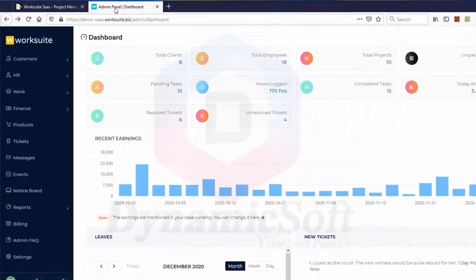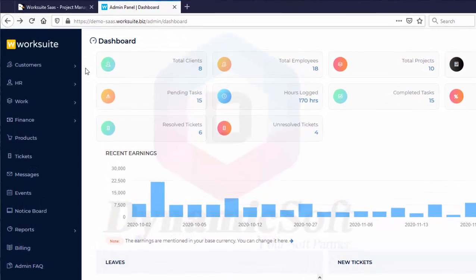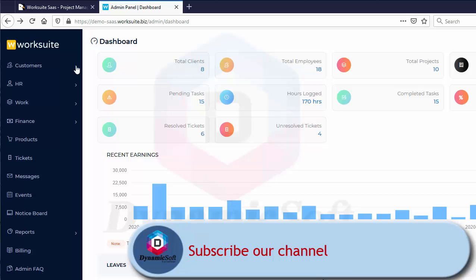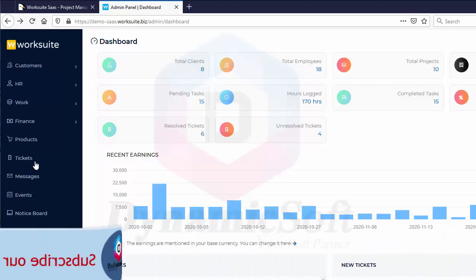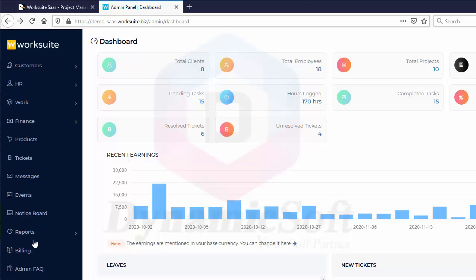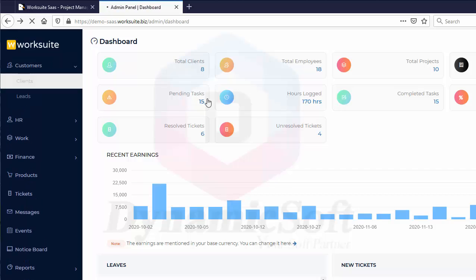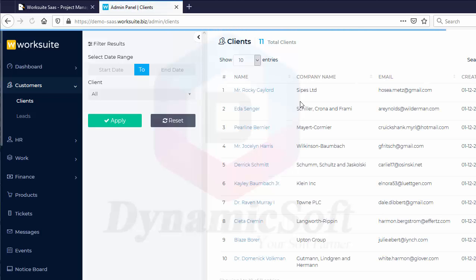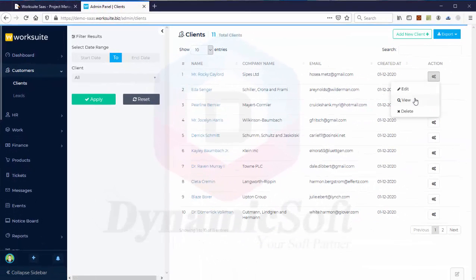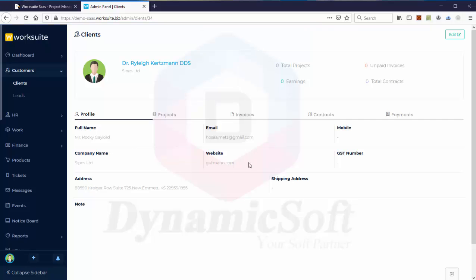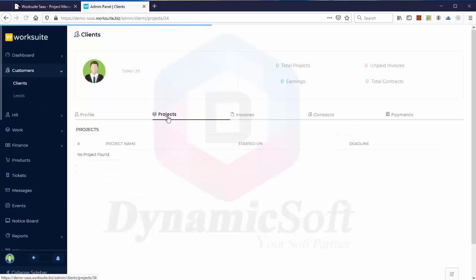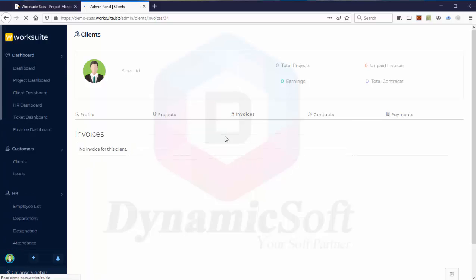Here is the admin panel. This project management system has customer, HR, work, finance, product, ticket systems, message, event, notice board, reports, and billings. Let's take a quick look at clients. These are the client's details. You can create unlimited clients, see the details view, and add them. Let's look at one client's details. Here you can add a profile, product, project, invoice, contact, and payments under this client.